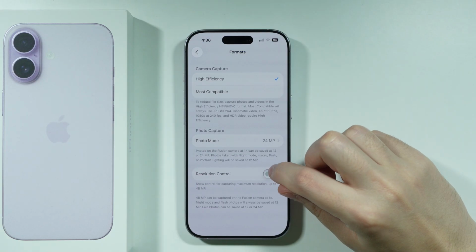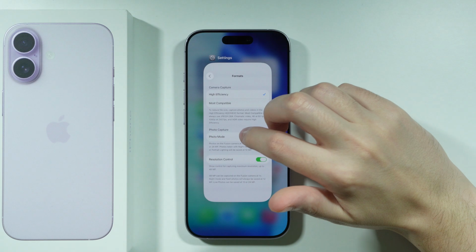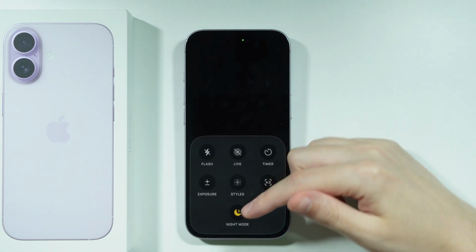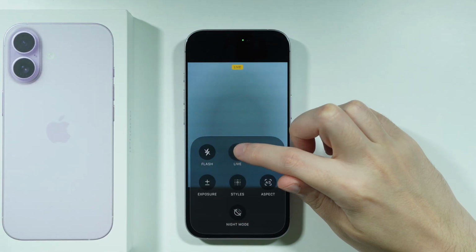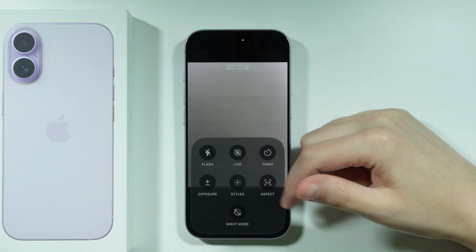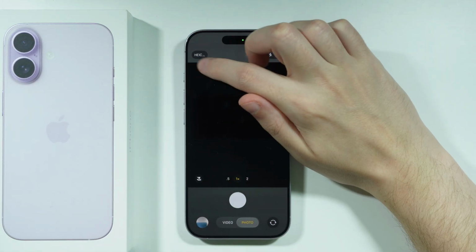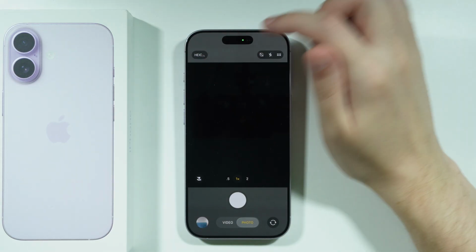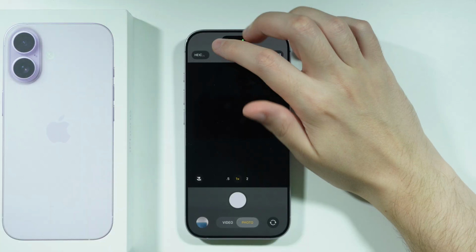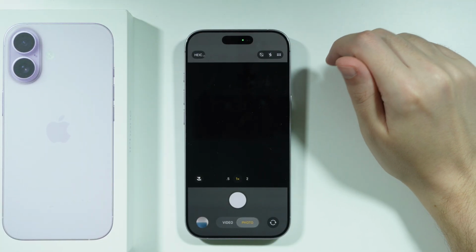Also, we can enable resolution control so that we can actually take photos using the 48 megapixel camera. So once we have this set up, if you open the camera, you can make sure that night mode is disabled, live mode as well, and the flash should be off as well. With these options disabled and without the macro mode, over here in the upper left corner we can tap on HEVC or JPEG depending on the format, but most likely you have HEIC because we have switched to high efficiency. And over here we can switch to 48 megapixels.